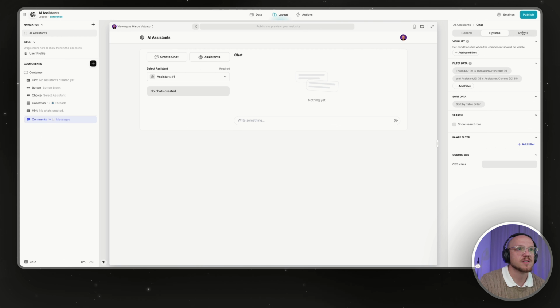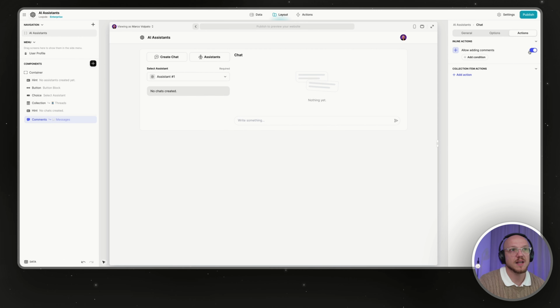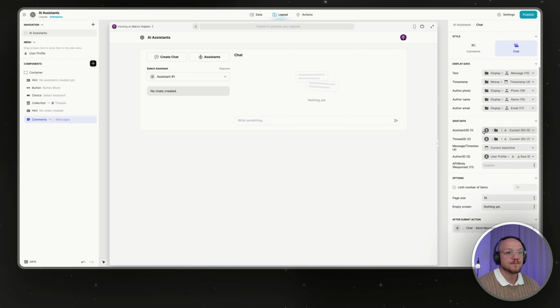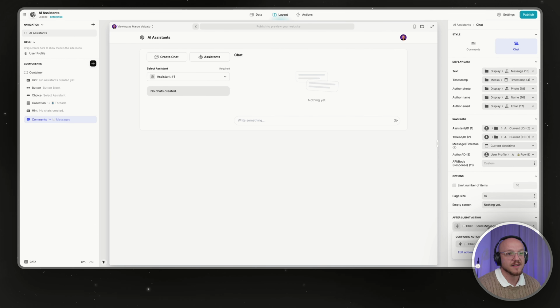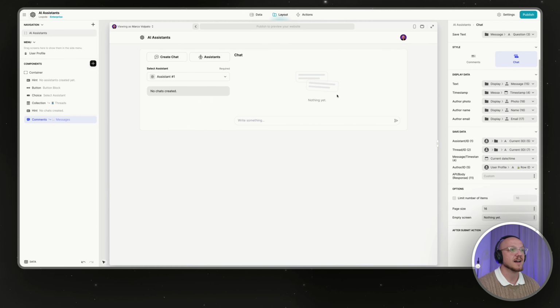But for the actions, we just need to make sure that allow comments is set. And then the last thing we need to do is set this as chat. So actions for messages, send message. So we have actually set up the entire application besides the webhooks. So what I want to do is show you how this works.